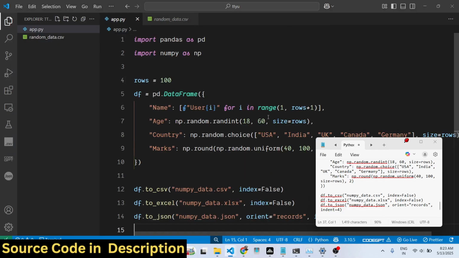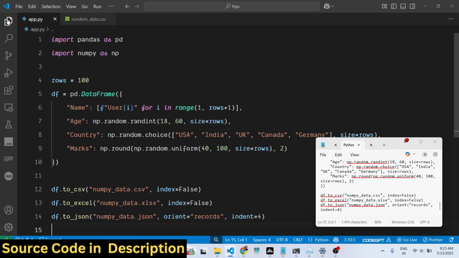So in this video I will show you how to generate a random set of tabular data in different formats: CSV, Excel file and JSON file. Sometimes inside your application, if you need some kind of random data for API testing or any sort of application testing, then this script will be very much useful. It uses two libraries of Python, Pandas and NumPy.